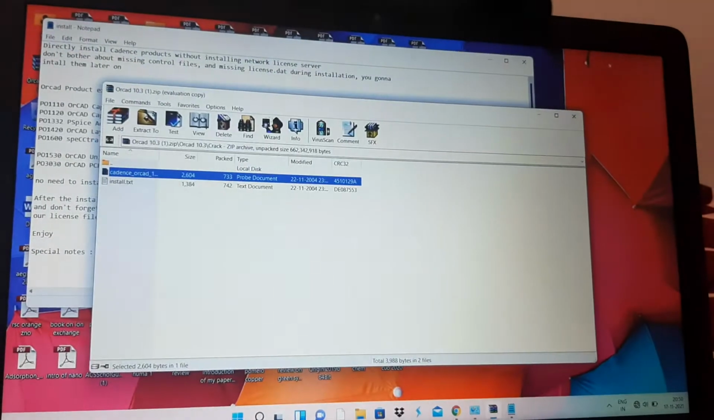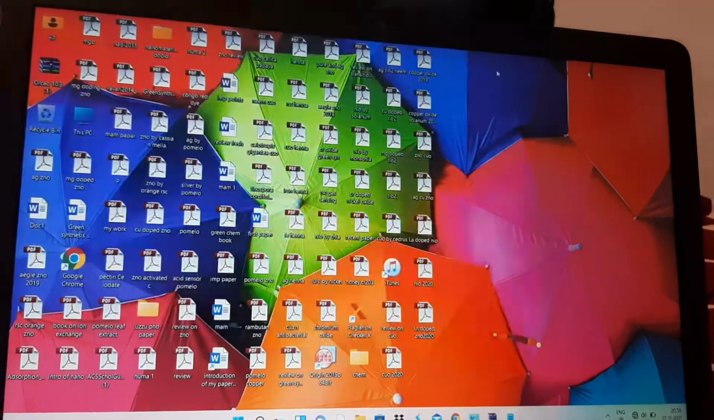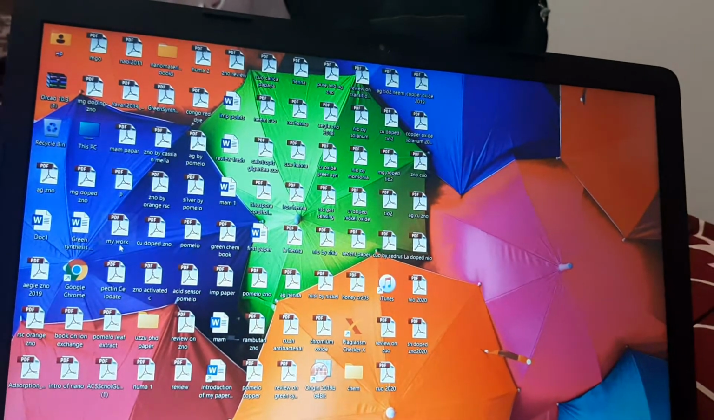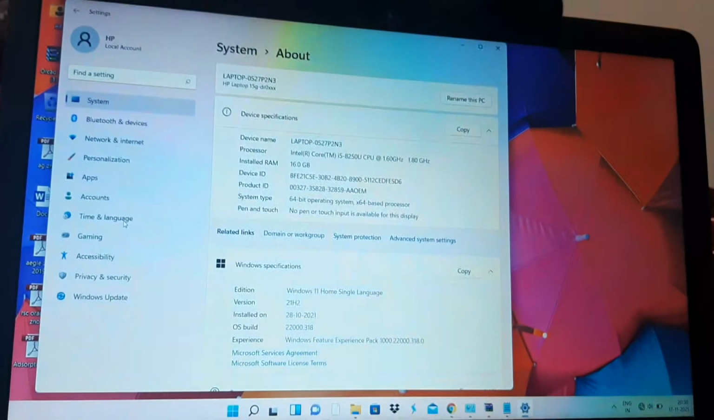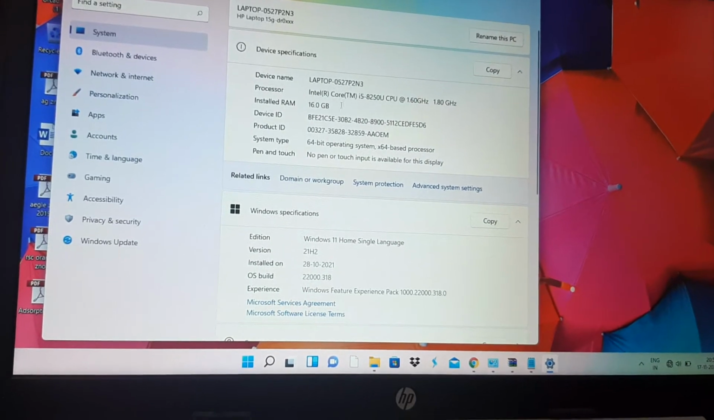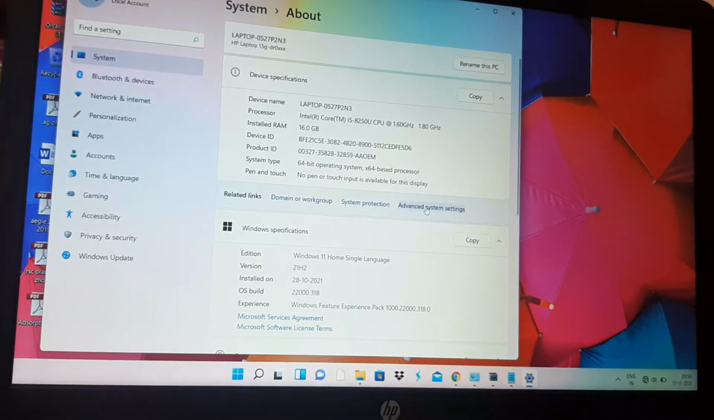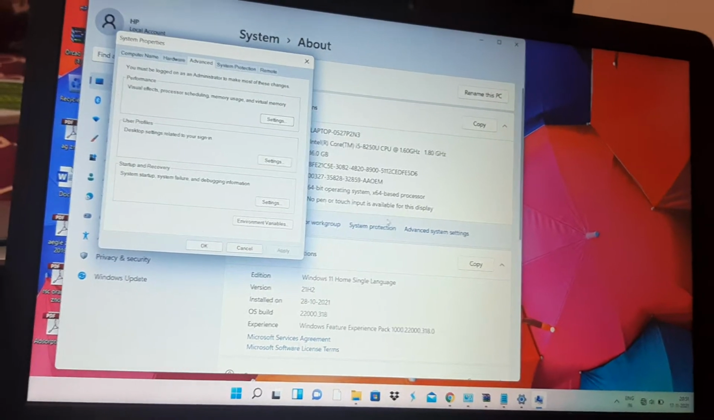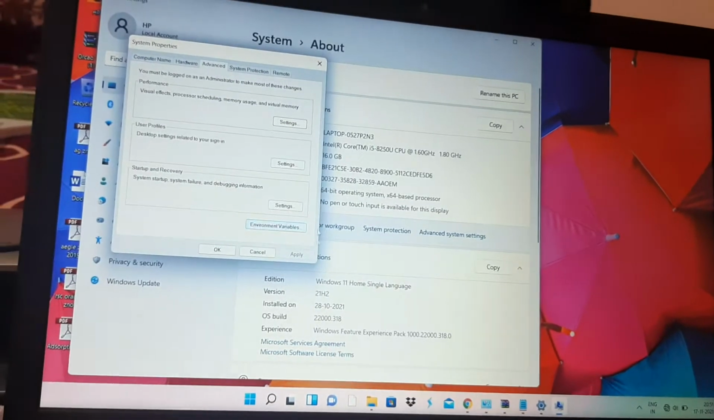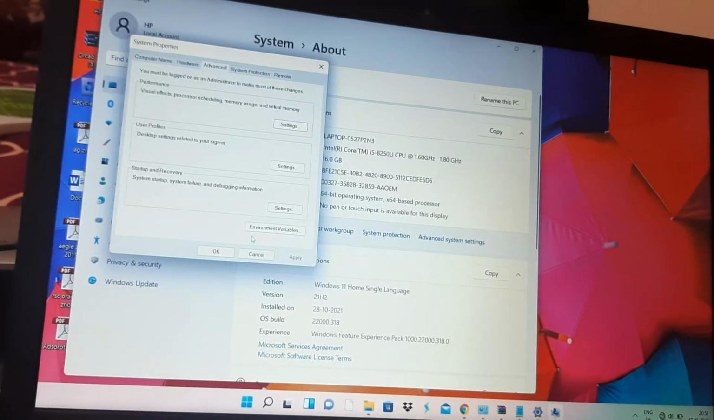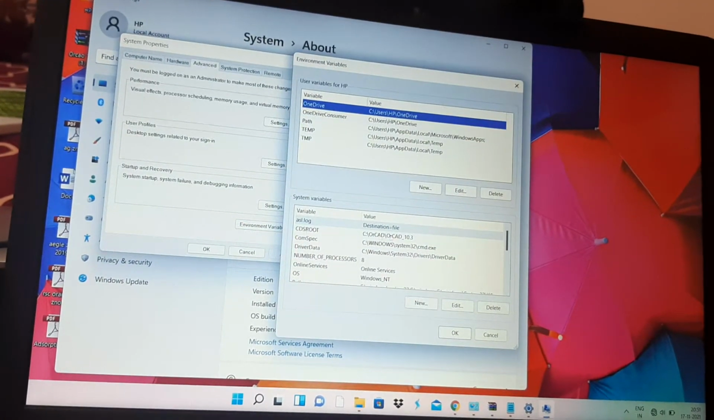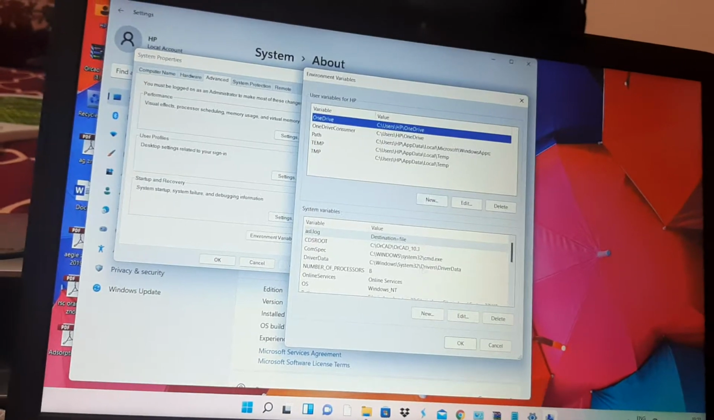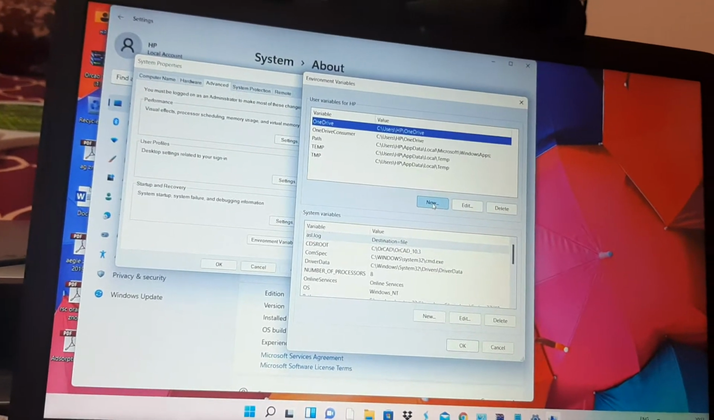So for setting the environment variables, just right click on this PC and go to properties. You can see advanced system settings. Click on it. This window will pop up. After that, in the rightmost section, this is environment variables. Just click on this. You have to create two environment variables. So for creating two new environment variables, you have to click on new.